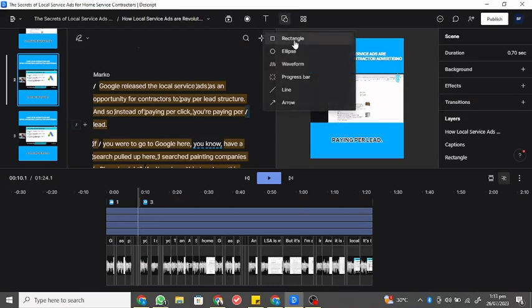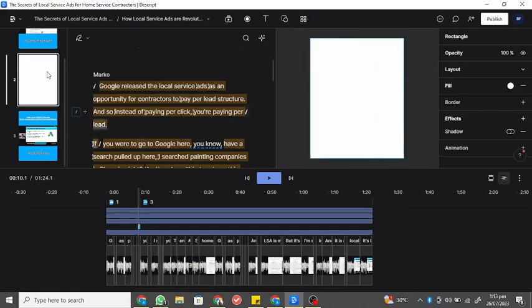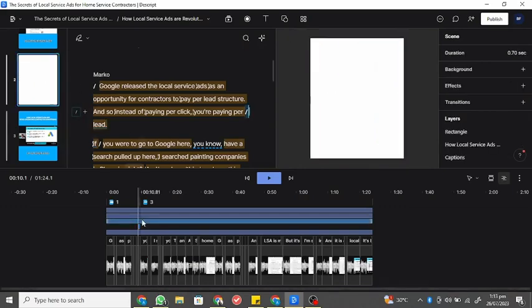Descript does not have as advanced transitions, but we can go with it a little bit creatively. So I will just take a rectangle. I will just cover up the whole video. As you can see, my mouse cursor is here, so it will be applied just on this scene, right?